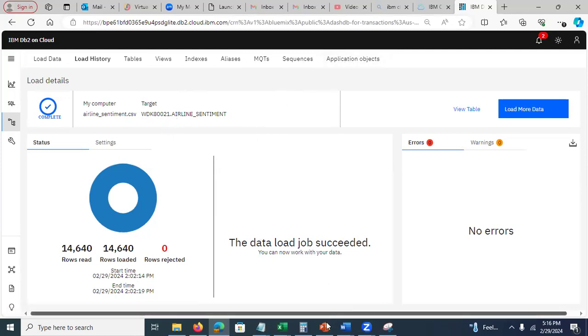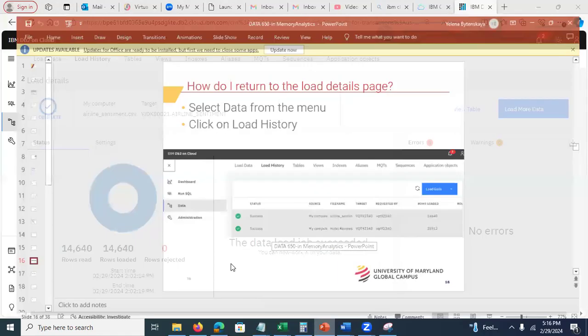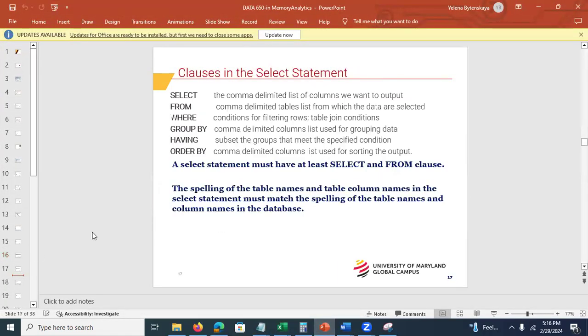Now, next thing is, okay, select statements. After select, you have to put the comma delimited list of the columns. From, you have to specify from where you are selecting, from which table. Where clause filters individual rows, or you can specify the join condition if you're pulling data from multiple tables.